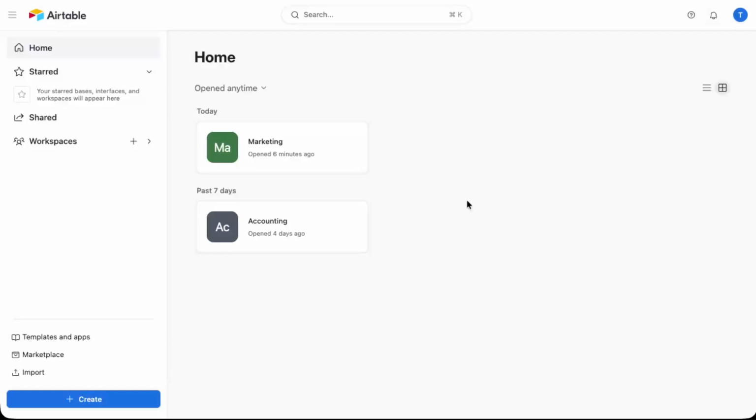First, open your Airtable dashboard and make sure you're logged into your account. You can do this from any modern browser. Once you're on the main dashboard, you'll see your existing bases and workspaces. This is your starting point for creating your new CRM app.